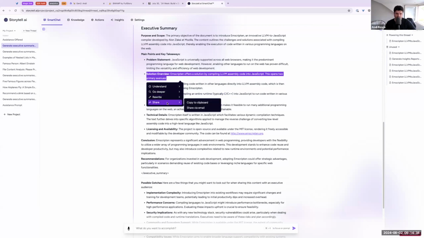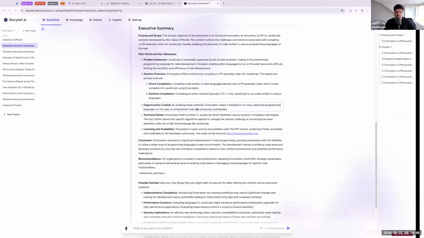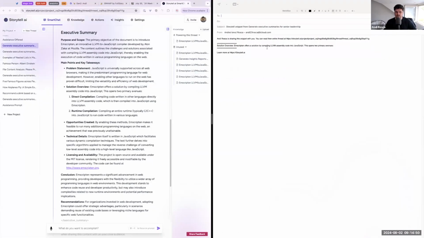We also added the share buttons in here. You can either copy just this part to the clipboard, or you can share via email. That's a new feature. Right now, clicking on it will generate a mailto link, which will open your default mail app on your machine, and it will pre-fill some of the details.